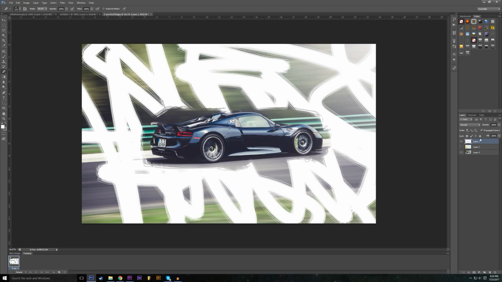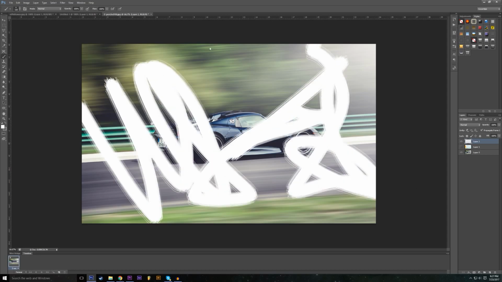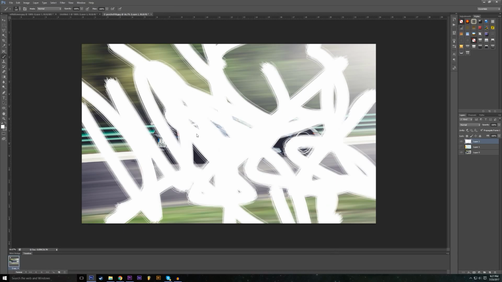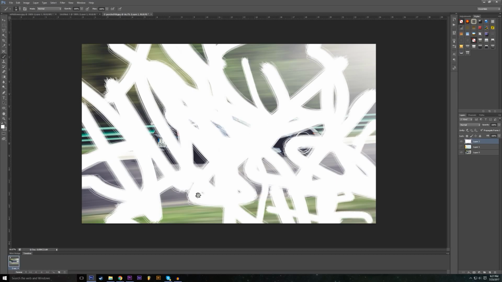So let's delete this layer and create a new one, and start making the paintbrush scribbles again, or whatever you want to call it. So let's just do that. That looks pretty cool. All right, maybe even do some smaller brush strokes to make it more detailed. All right, that's pretty cool.